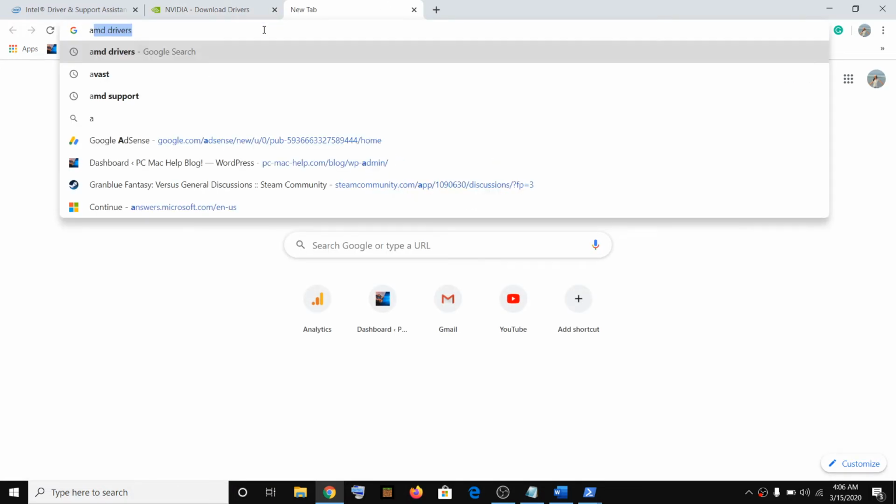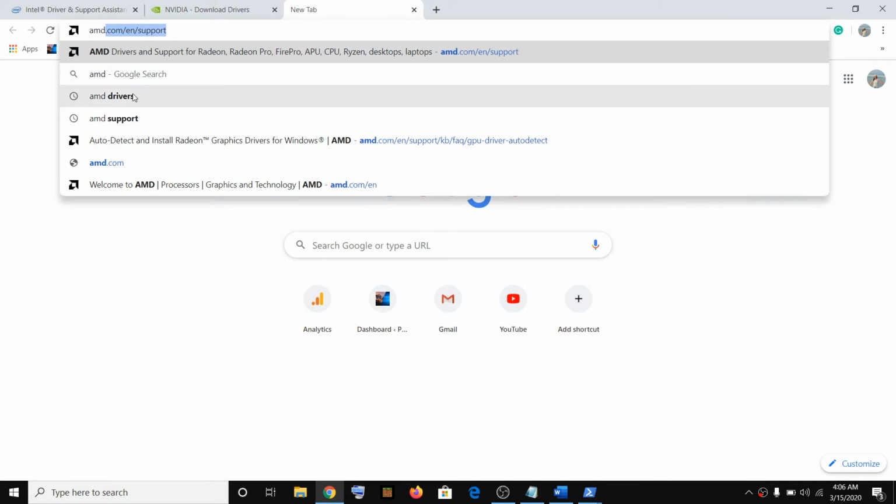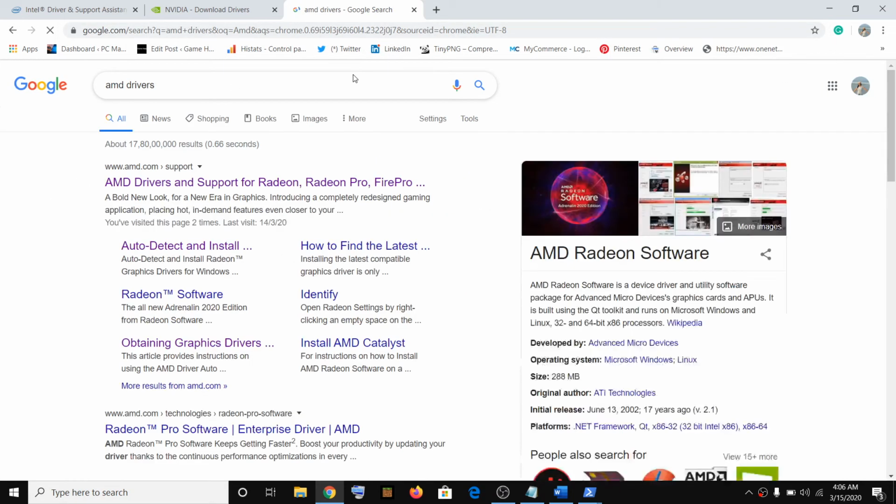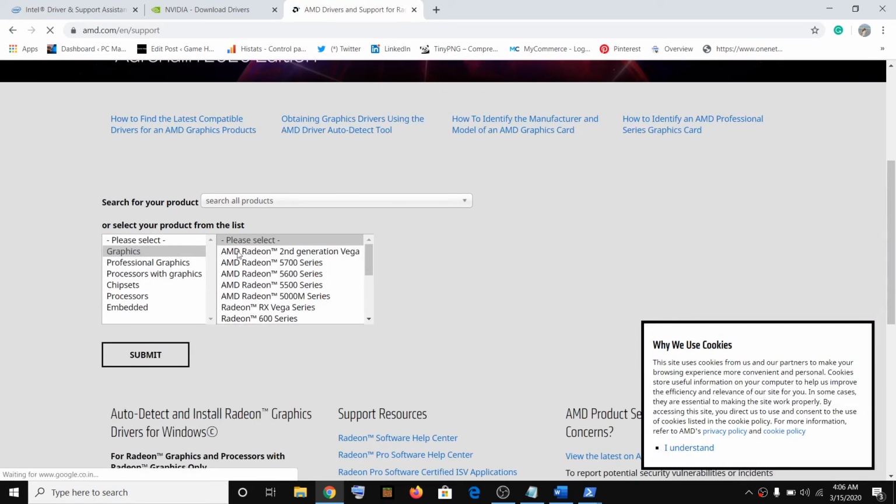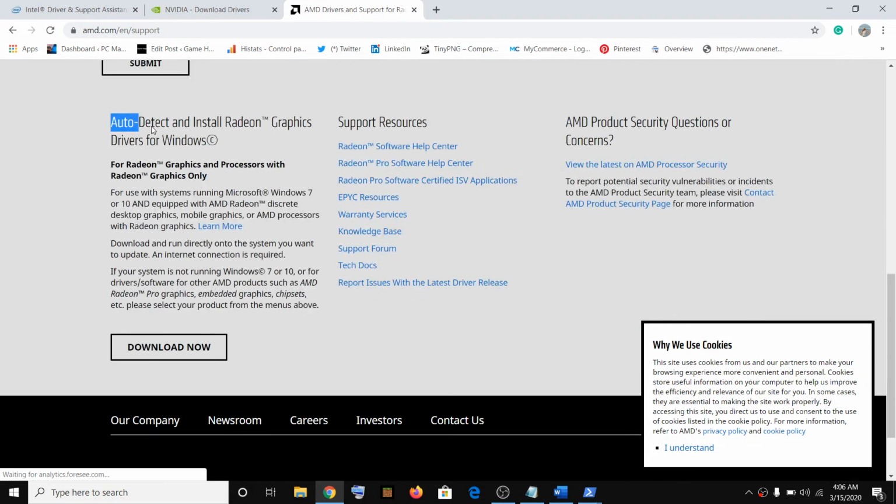Now for AMD users, just type in AMD drivers in Google search, go to AMD website. Either you can go ahead and manually update the driver by selecting your graphic card from here, or you can use auto detect feature. Just download this tool and from there you can go ahead and download your latest AMD graphic card driver.